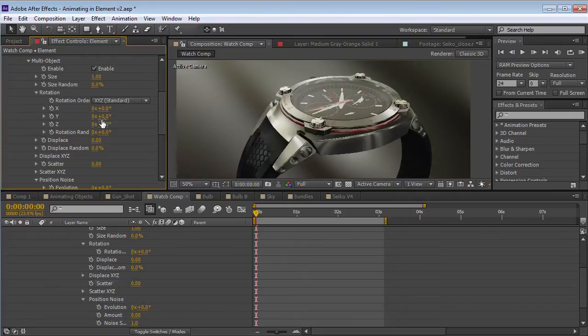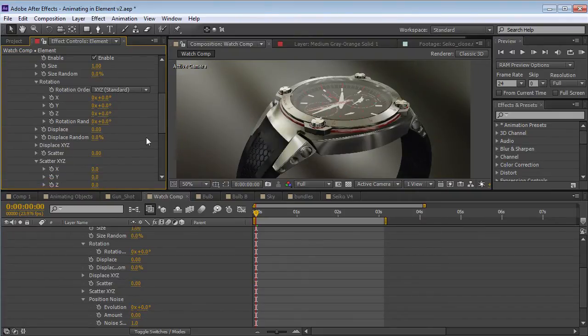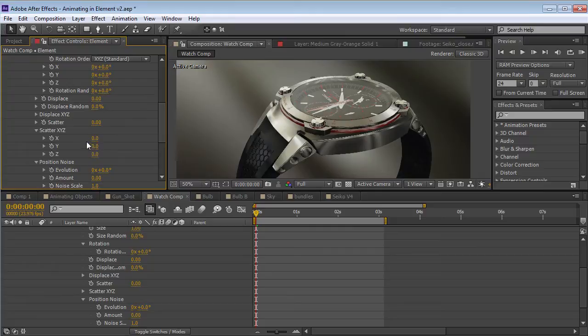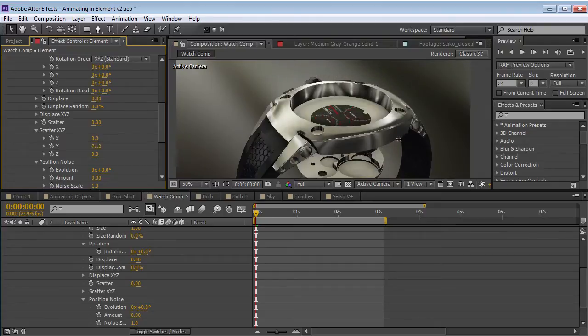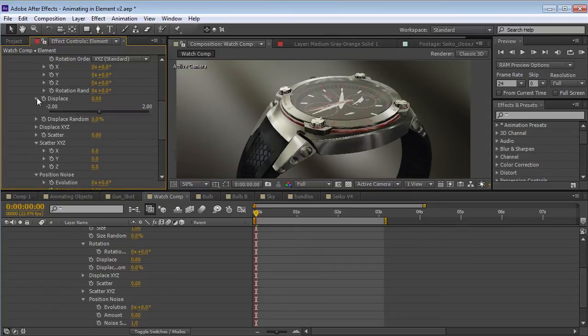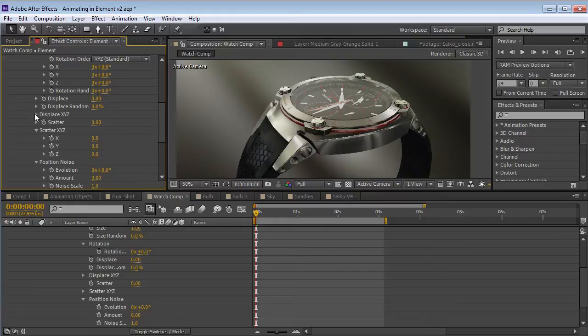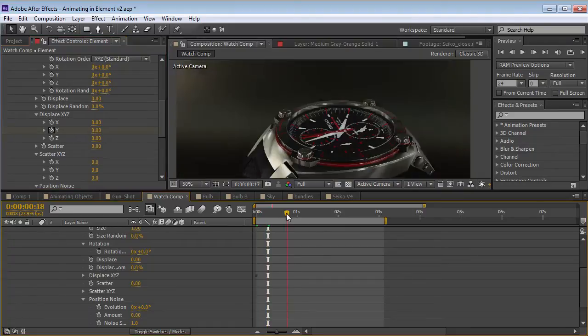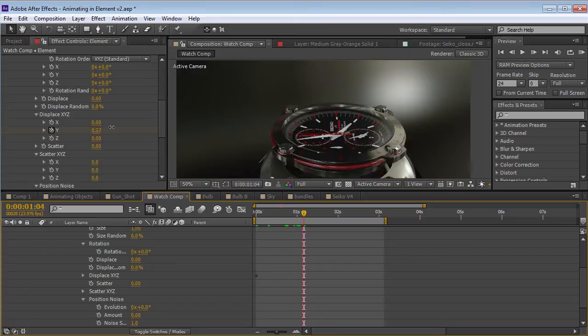Now, in this case, we might do something similar to a scatter, but on a single axis. So instead of scattering everywhere, we can scatter just on the y-axis. That's kind of cool. Now, a scatter is like a random movement, but a displace is more of a spatial movement. So if we go to the displace XYZ and bring that up, we're going to animate the Y amount. If we turn that on and move forward a few seconds, let's turn the displacement up.